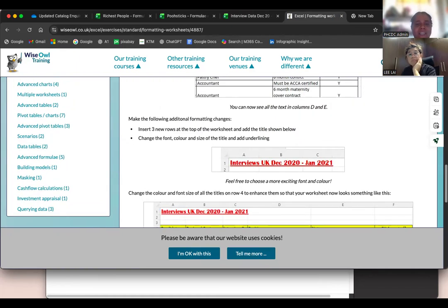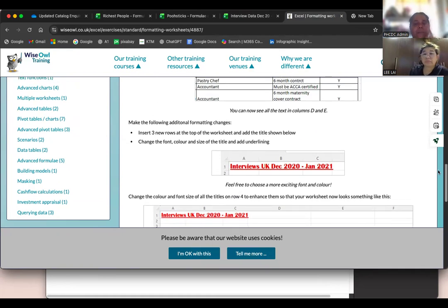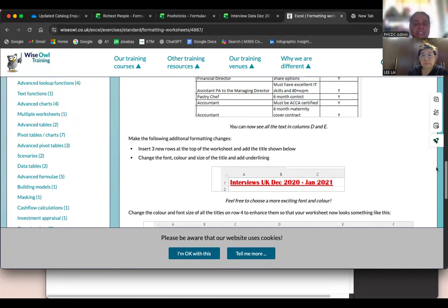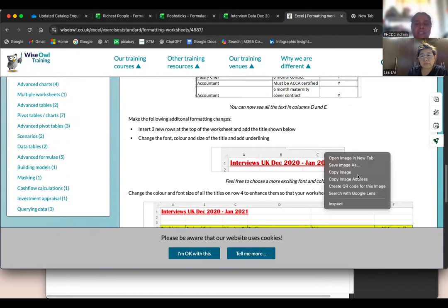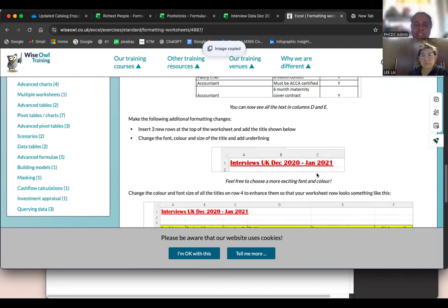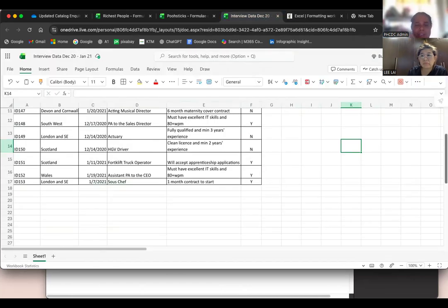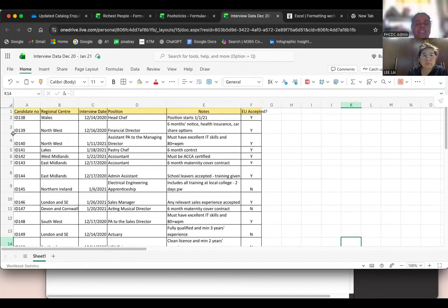Insert 3 new rows at the top of the worksheet and add the title shown below: Interview UK December 2020-January 2021. Feel free to choose more exciting font colors. Change the font colors. You can go with any font color and then size. Please try. Insert 3 rows.